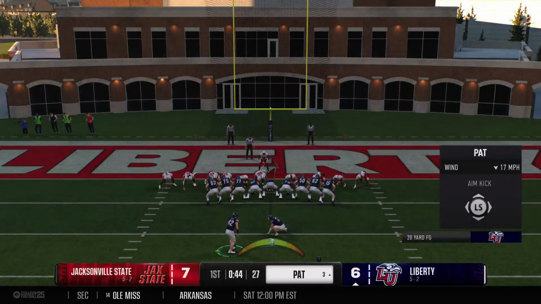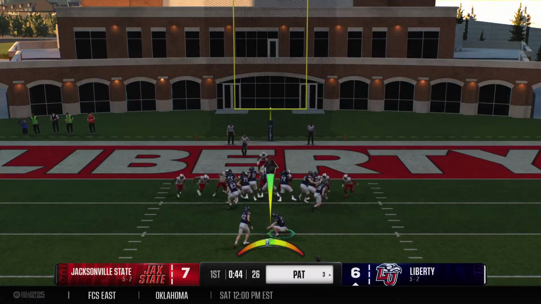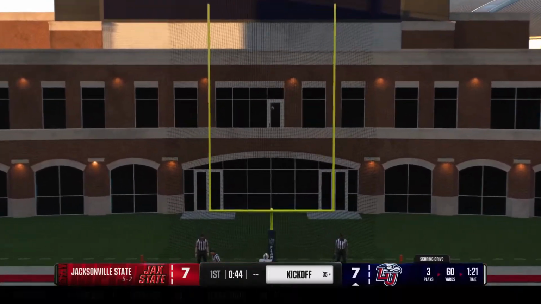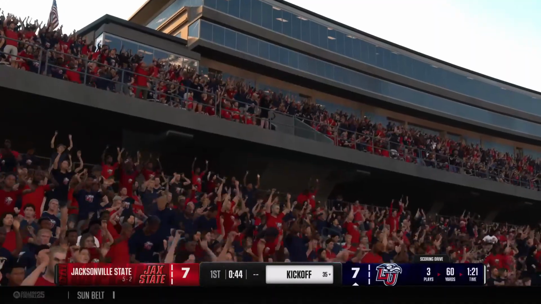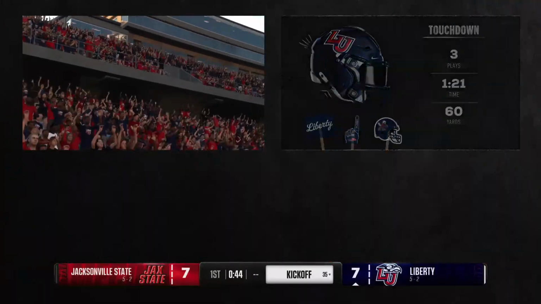Getting set for the point after. Splits the uprights. Let's go to the studio now and check in with Kevin Connors. Kevin, what do you got?